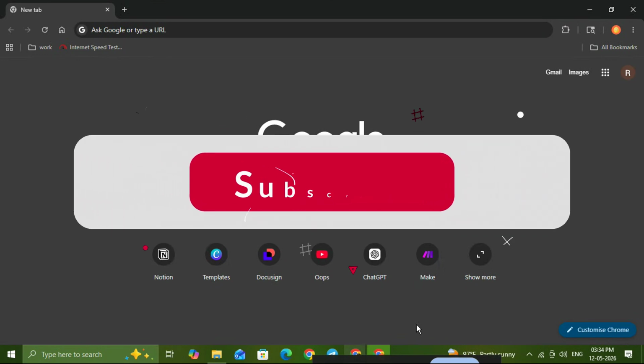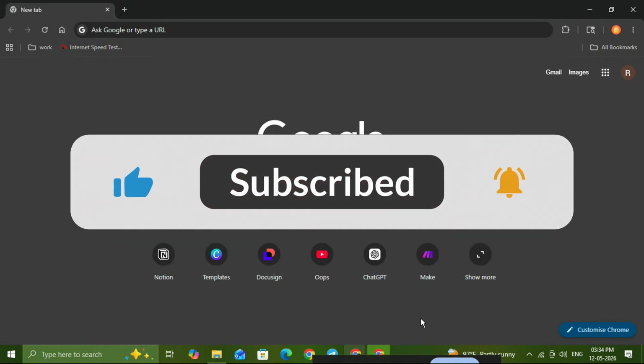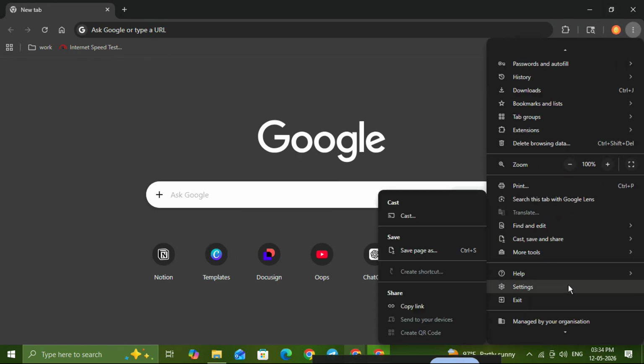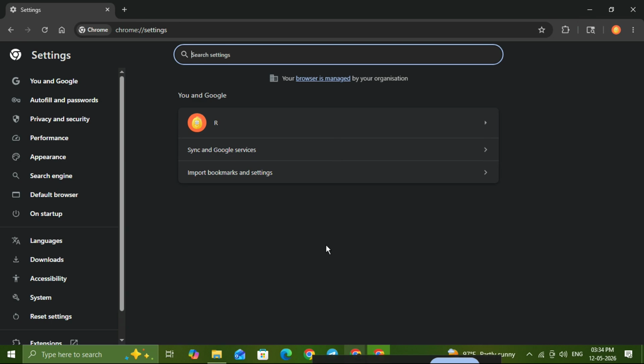First, open Google Chrome on your computer. Make sure you're signed into the Chrome profile you want to customize because the profile picture will change for that specific account. Once Chrome is open, look to the top right corner of the browser window and click the three dots menu. From the drop-down, choose Settings. This will open the Chrome settings page where you can manage your browser preferences and profile options.